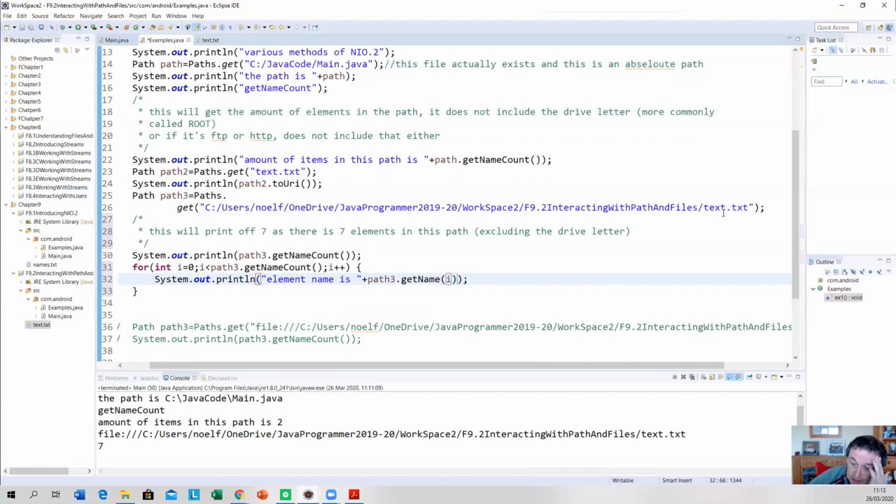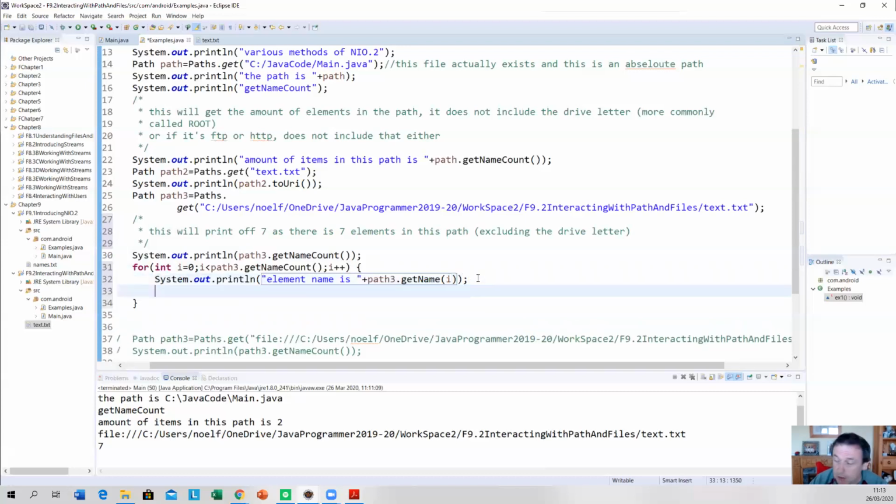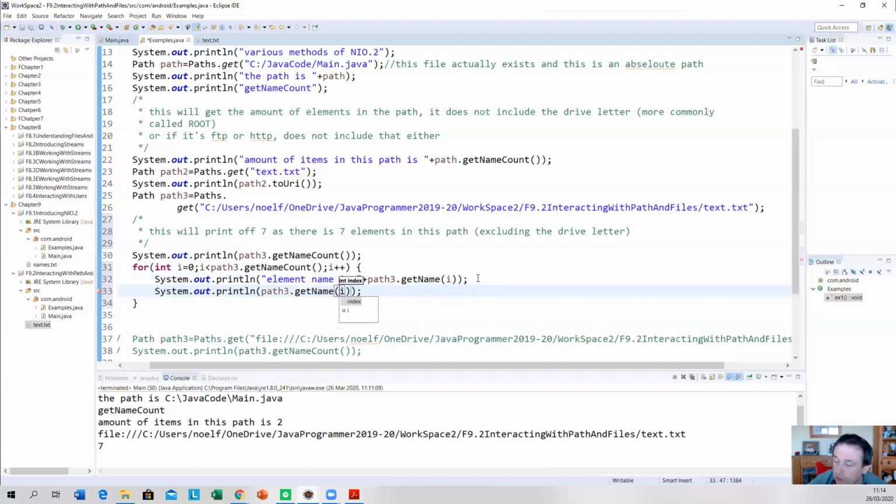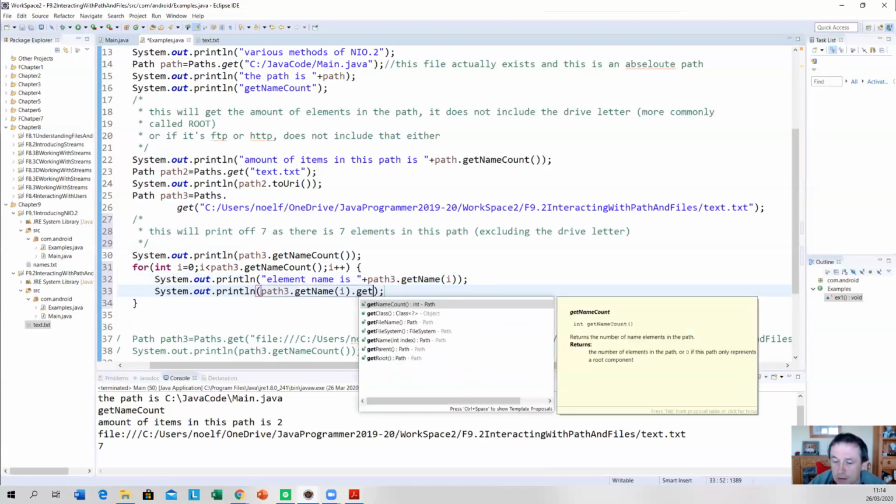Okay, so this will be text.txt. It'll be interacting with path and files. It will be workspace 2. It'll be Java, Java Programmer 2019-2020. It'll be OneDrive. It'll be NoLF. It'll be users. Okay. The next part is path. I just go path3.getName i. I'll run it because I'm not too sure what this one produces. Get file name.